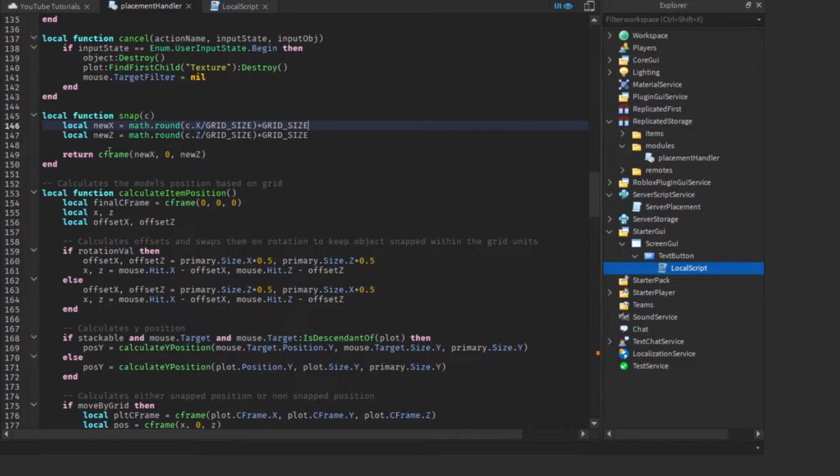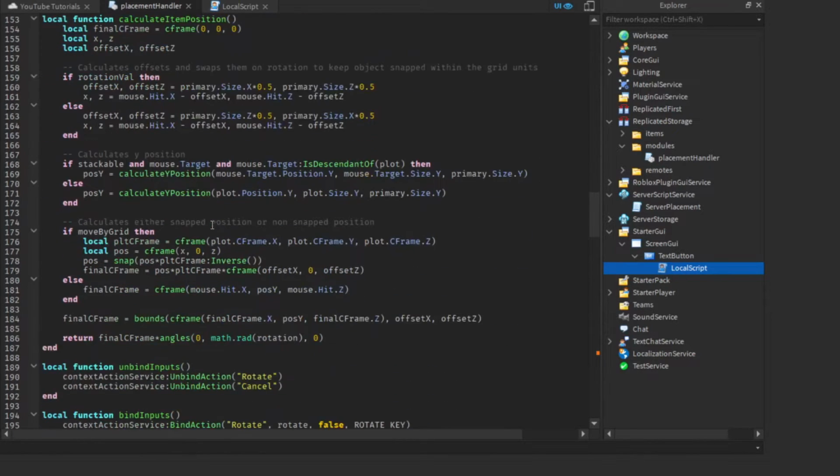And then we return these two values in a C-frame format. And that will be position times the plot C-frame inverse, which means that we're doing object space. And then we put it back to world space when we multiply them back together, times the offsets again. Remember, we have to do the offset stuff. And then that's all we have to do.